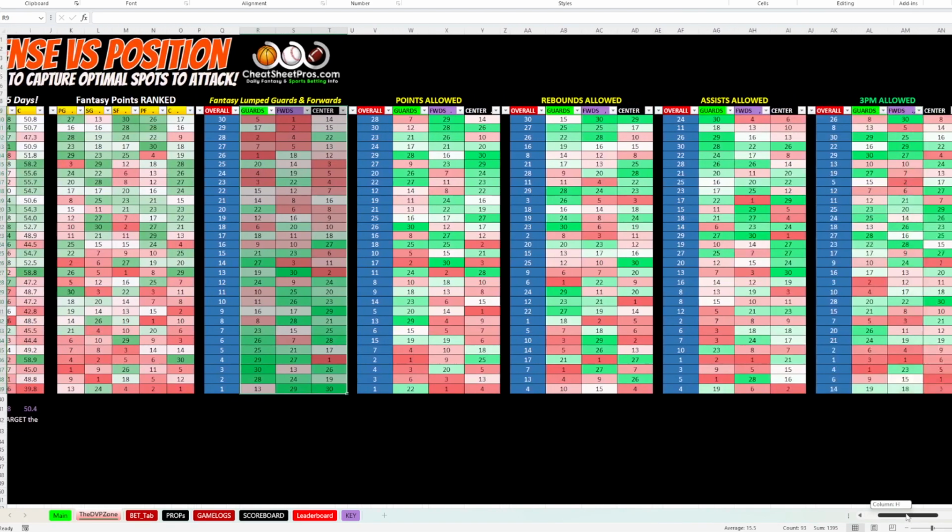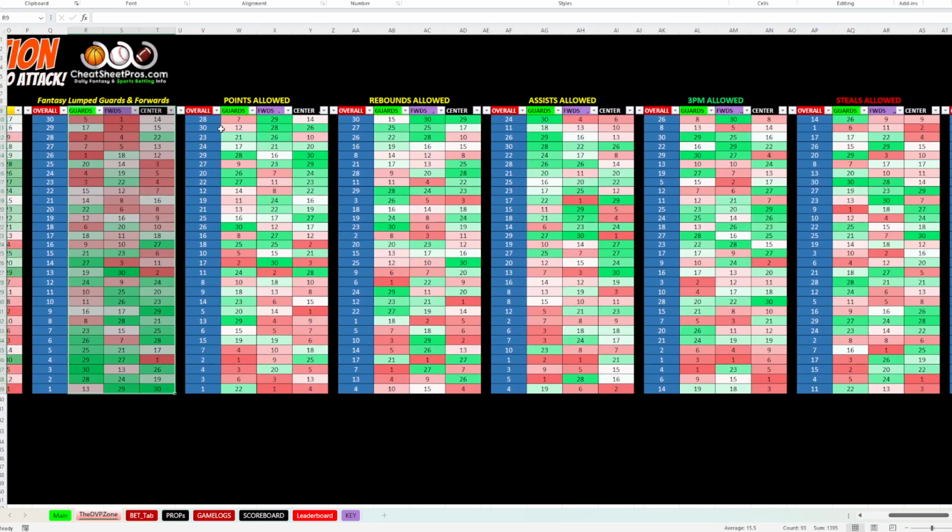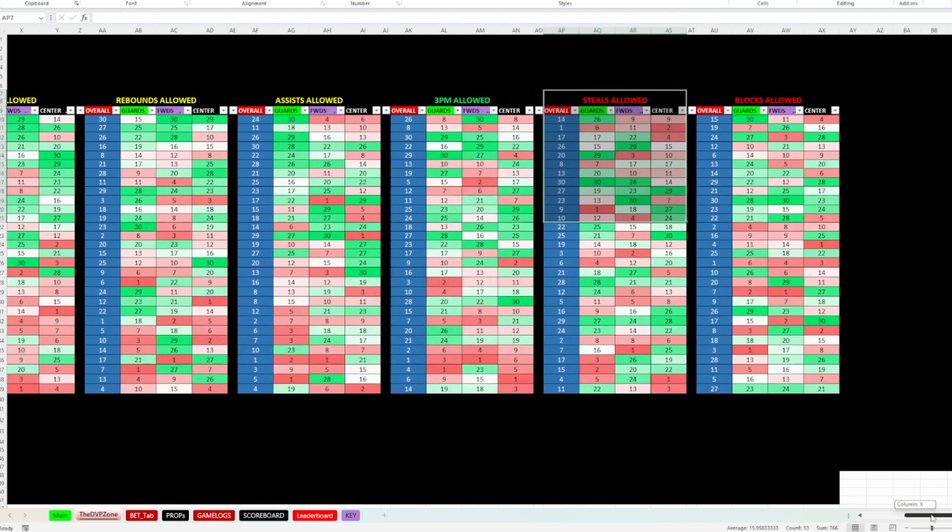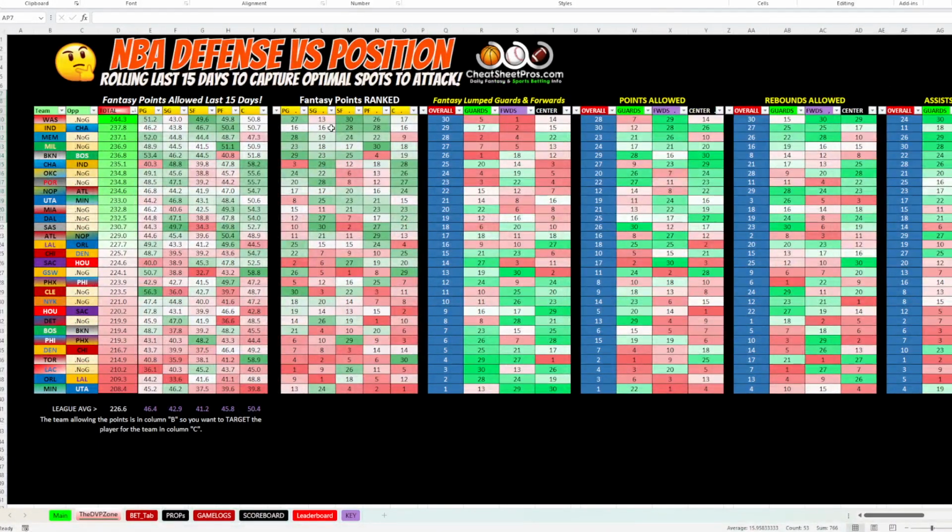And then if you want to get specific, if you want to get real deep and you're looking at player props, we have points allowed, rebounds allowed, assists allowed, 3-point made shots allowed, steals, blocks, all the way down. So that's your basic DVP tab over the last 2 weeks. I think everybody understands what that is, but you can use that for daily fantasy, a little bit of sports betting, and really player props is another place that comes into play.